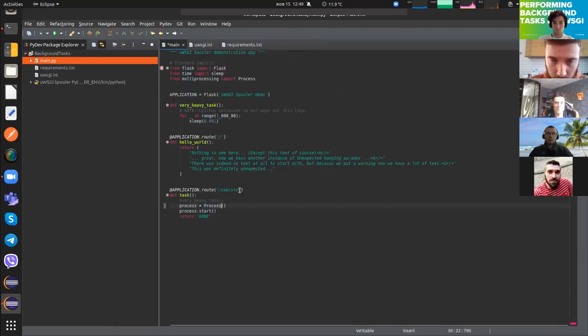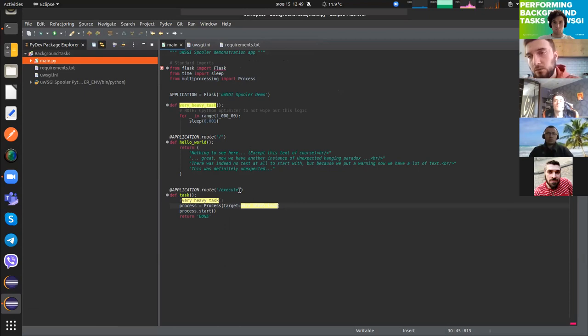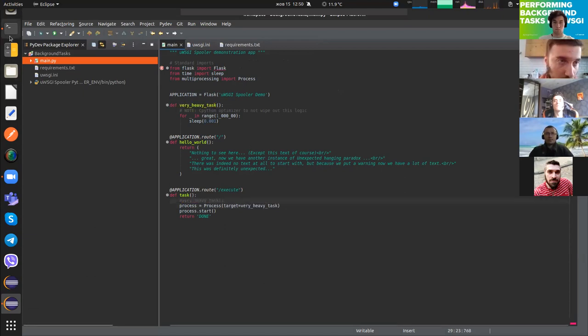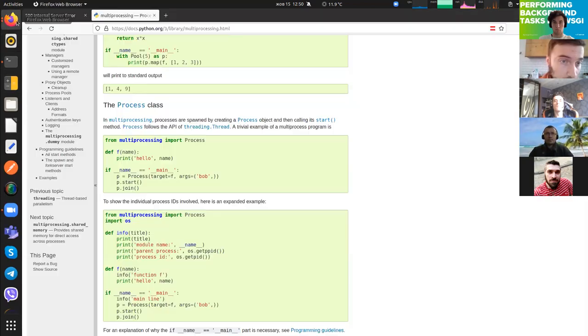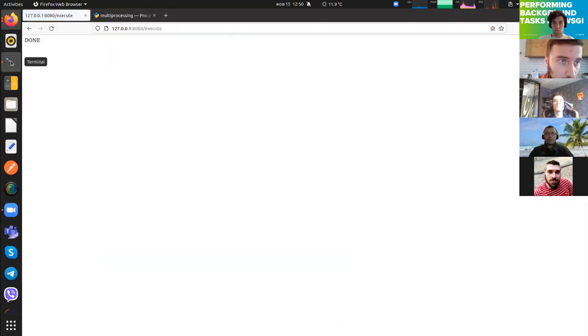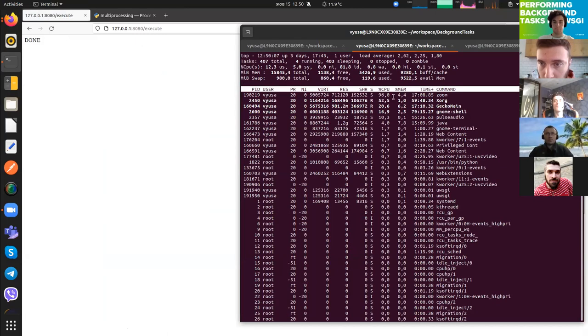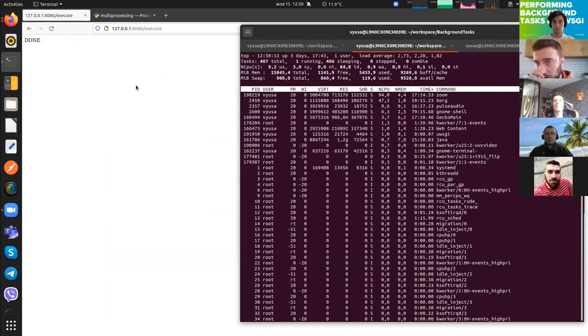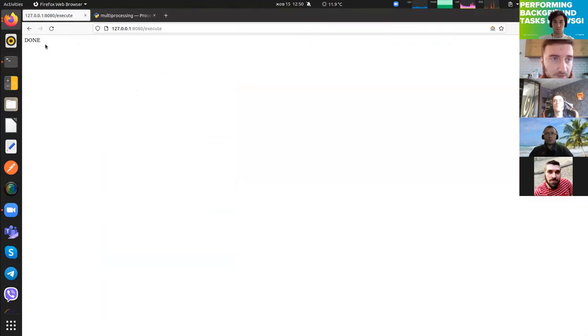So let's execute. Basically, what we do here is we create a separate process. You know, in Python, we have the global interpreter lock. Threads are not very parallel. Processes are really parallel. So we can do multiprocessing and basically execute this very fast, which is okay. Let's try. So notice what happened. We started our task, but we received done immediately. Once again.